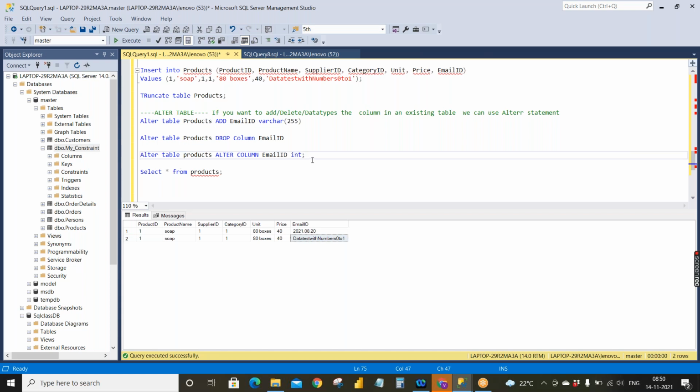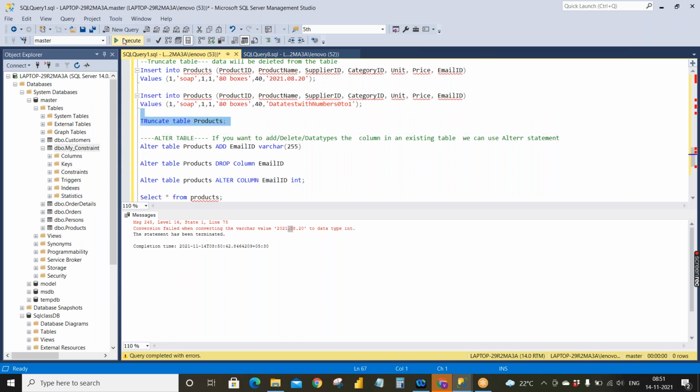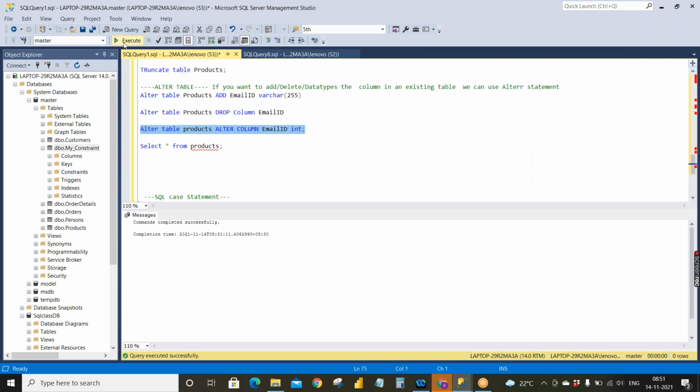Okay. So now it should only. Okay, why it's not allowing, you can see, because in this particular table, we have a data called 2021.08.20. That means these dots are not allowed in int. That's why it is saying we cannot change the column to integer. What we will do, let's truncate this table so that my data is deleted. Now I think I can change. See, it got changed. So I have changed the email ID type to integer.